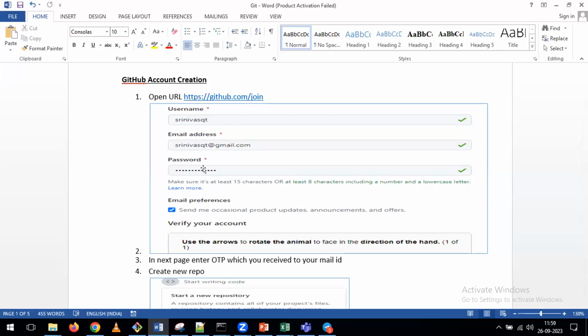Provide your username, your email address, and your password, and your password should be at least 15 characters. Please try to remember the password. After 2-3 days, if you want to practice again, you will have to give the password. That's the reason. Please remember the password. After that, you will see a puzzle, so please solve that puzzle. After that, you can click on the continue button.